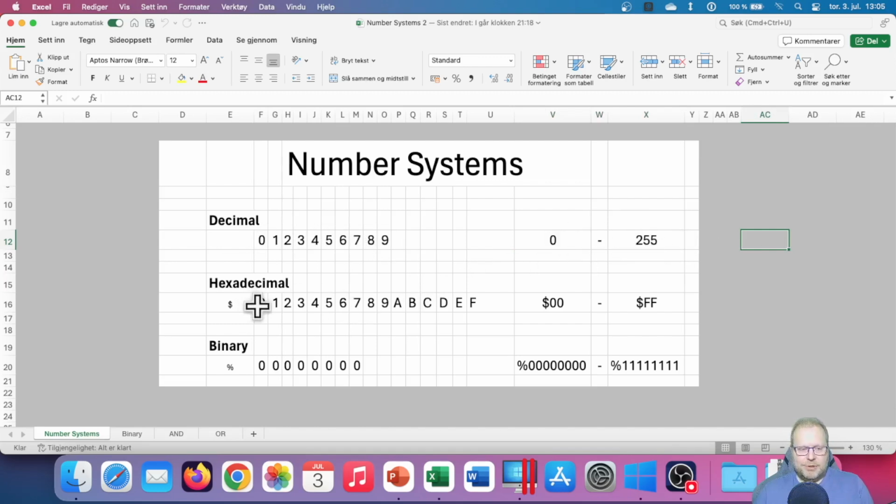For hexadecimal, it's 0 to F, or if we are looking at the byte, it would be 00 to FF. So FF is 255. In binary, we have this. We go from 0 to 1. So this number in binary is 255. So, like I said before, these numbers are actually the same. They just look different based on what number systems we use.